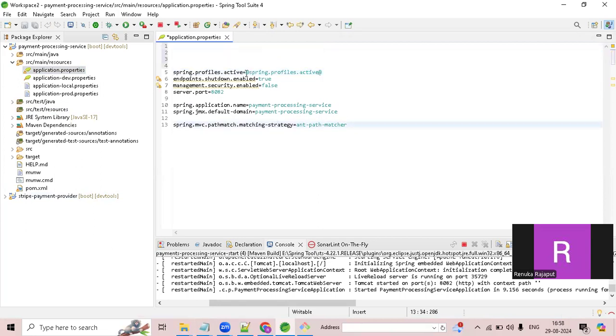Yes, Spring profiles active. This is a default profile. In the default configuration file, the application.properties or application.yml is applied to all the profiles unless overridden by the specific profiles. Second one is the specific profile file. See here, we have application-dev.properties, application-local.properties, application-prod.properties. So we can create profile-specific configuration files like application-dev.properties, application-prod.properties, application-test.properties. Spring will load the appropriate configuration based on the active profile.